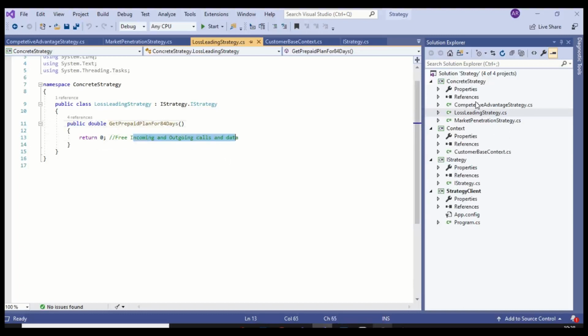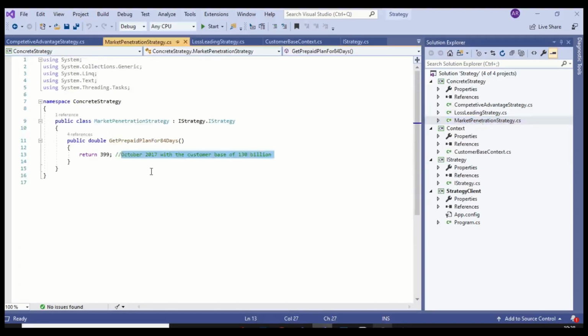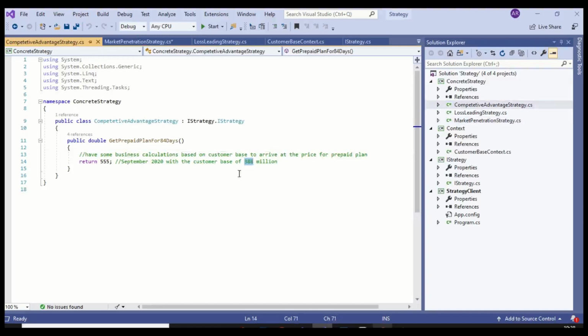The next implementation is the market penetration strategy, wherein he gained a customer base of 130 million and the recharge plan for prepaid is 399 rupees. The next strategy implementation is the competitive advantage strategy, wherein he gained a customer base of 388 million and the recharge plan for prepaid is 555 rupees. At any point in time, he can change his algorithm of calculating this prepaid plan to various strategies from the client.